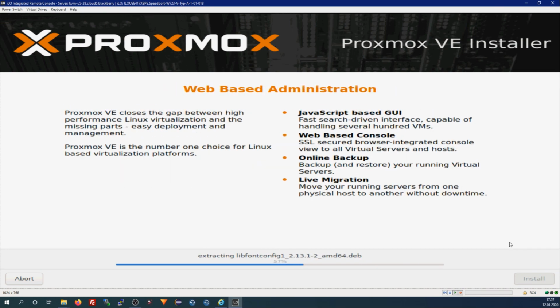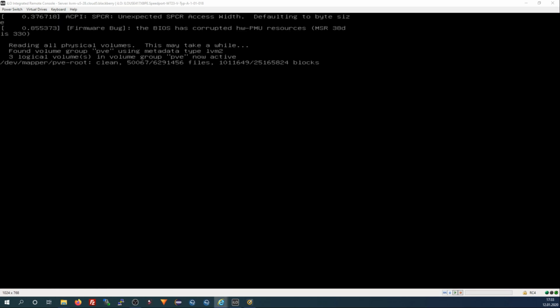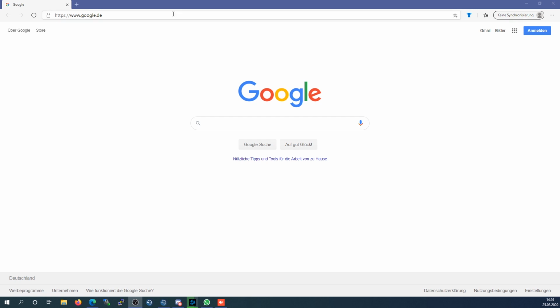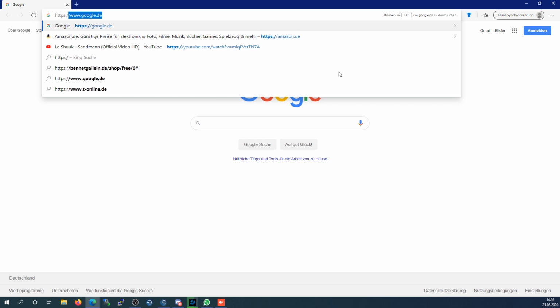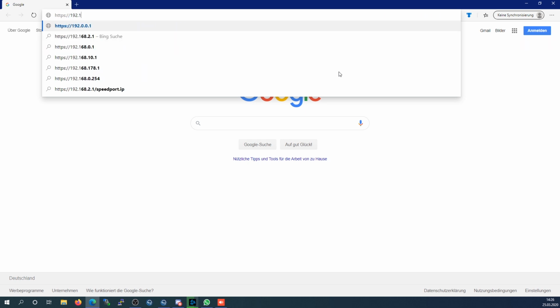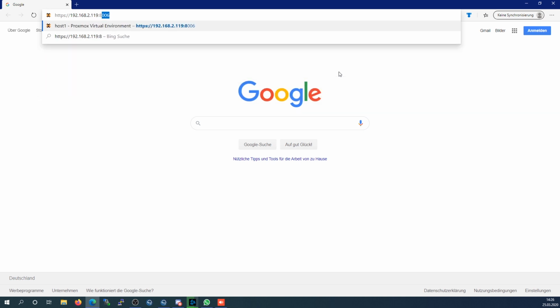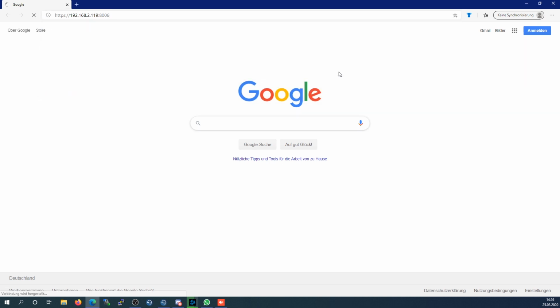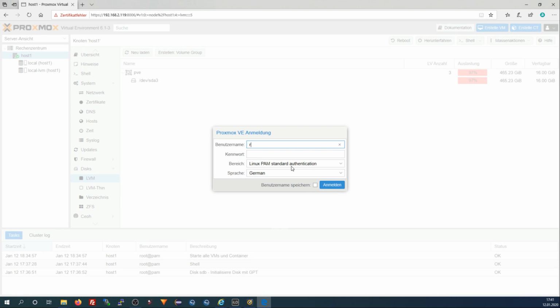The duration of the install process may vary, and in our case it took around 20 minutes. After the installation is finished, the server will reboot and we can now head over to our web browser where we will access the web interface. To get to the interface, simply type in the IP you gave the server during the installation process and add the port :8006 behind. Now log in with the username root and your password you have given in the installation process.